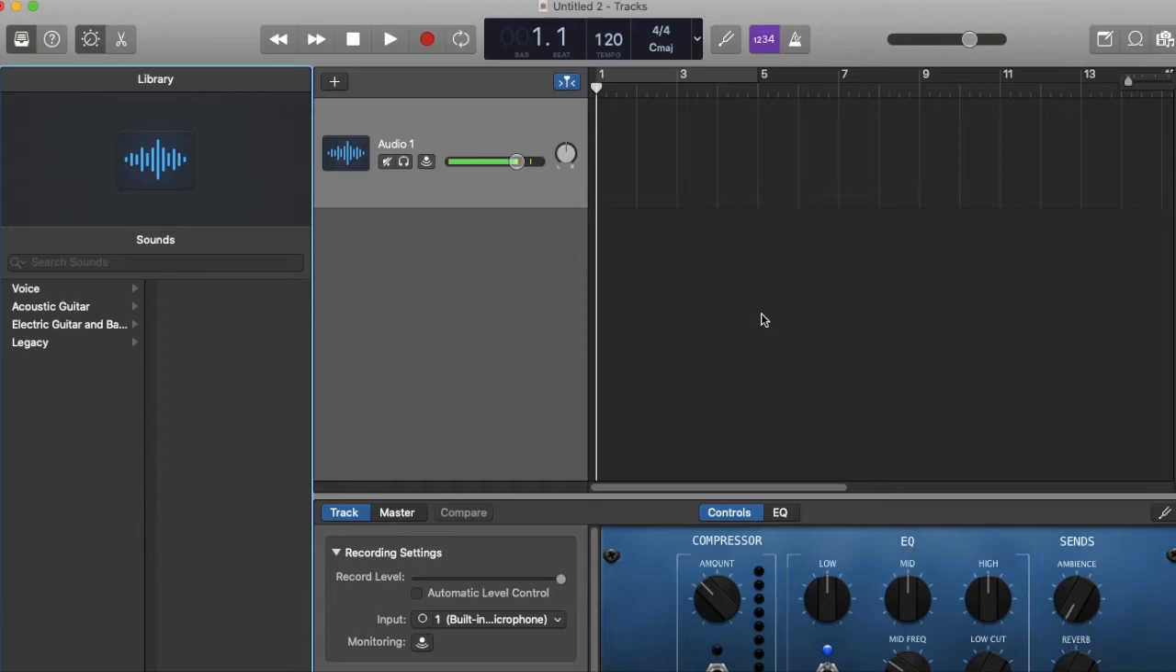The R button begins recording. You'll notice that the 1, 2, 3 number symbol over here has been activated. That's going to give you a 4-second countdown before recording your voice.